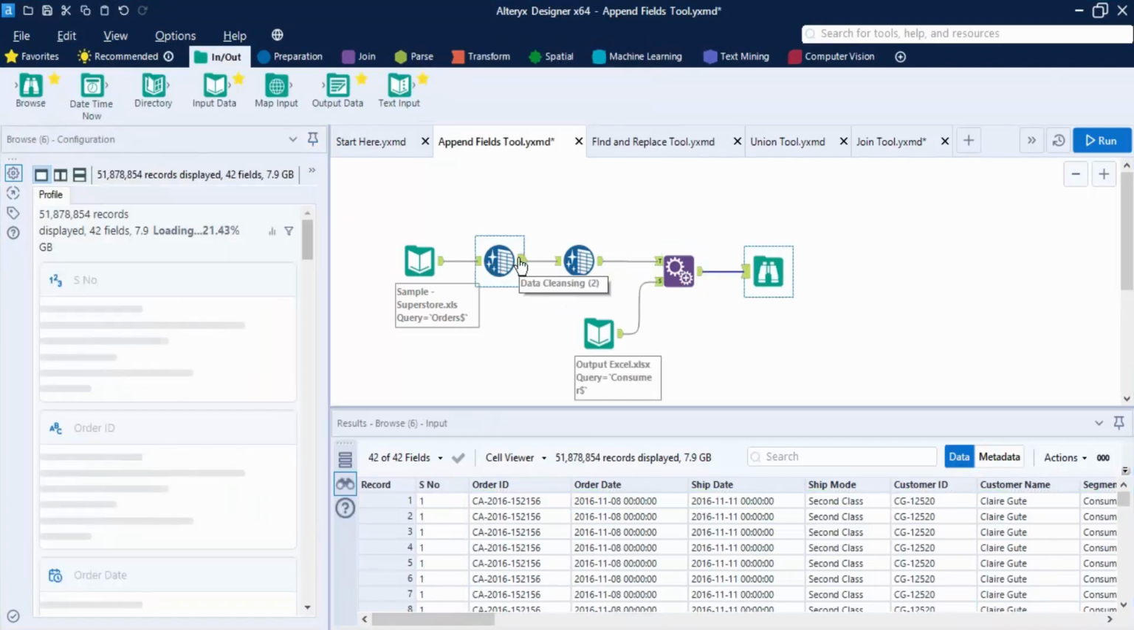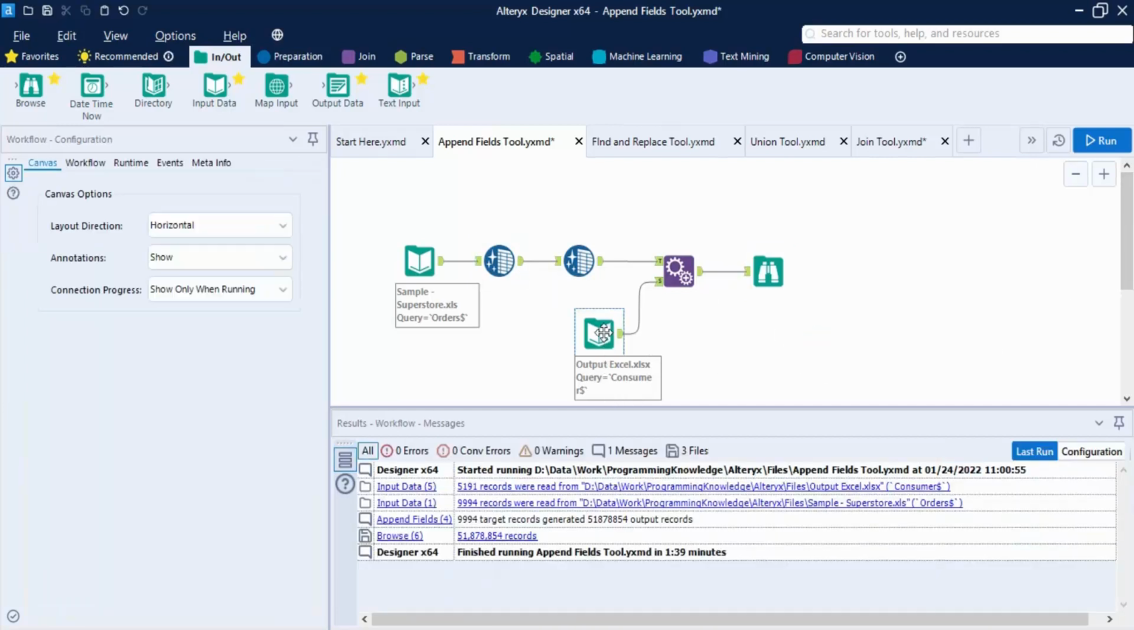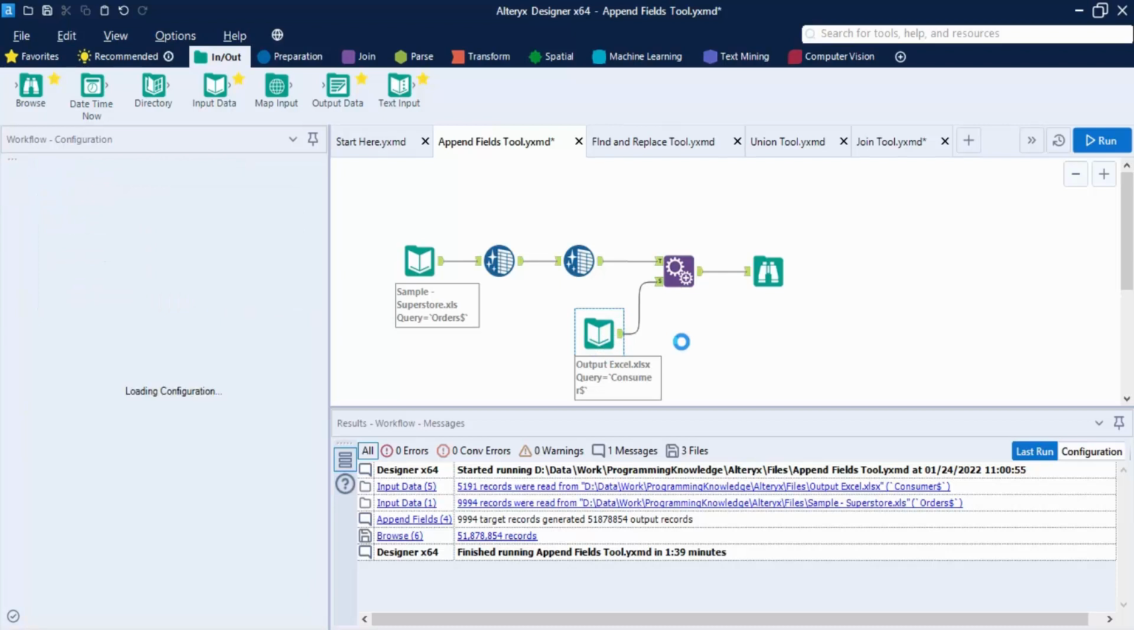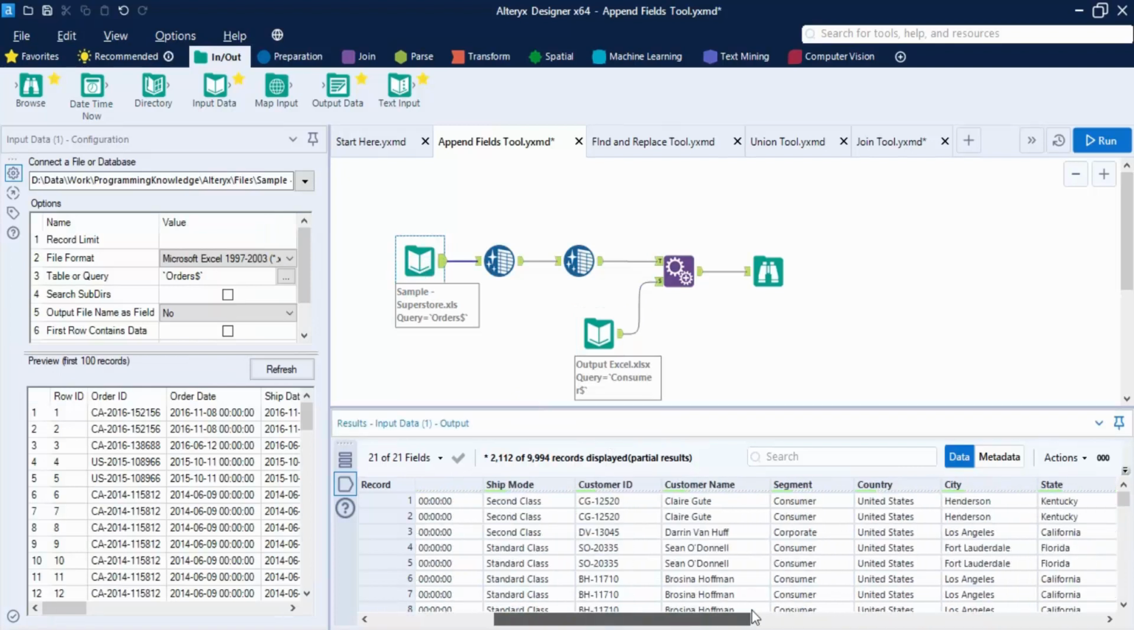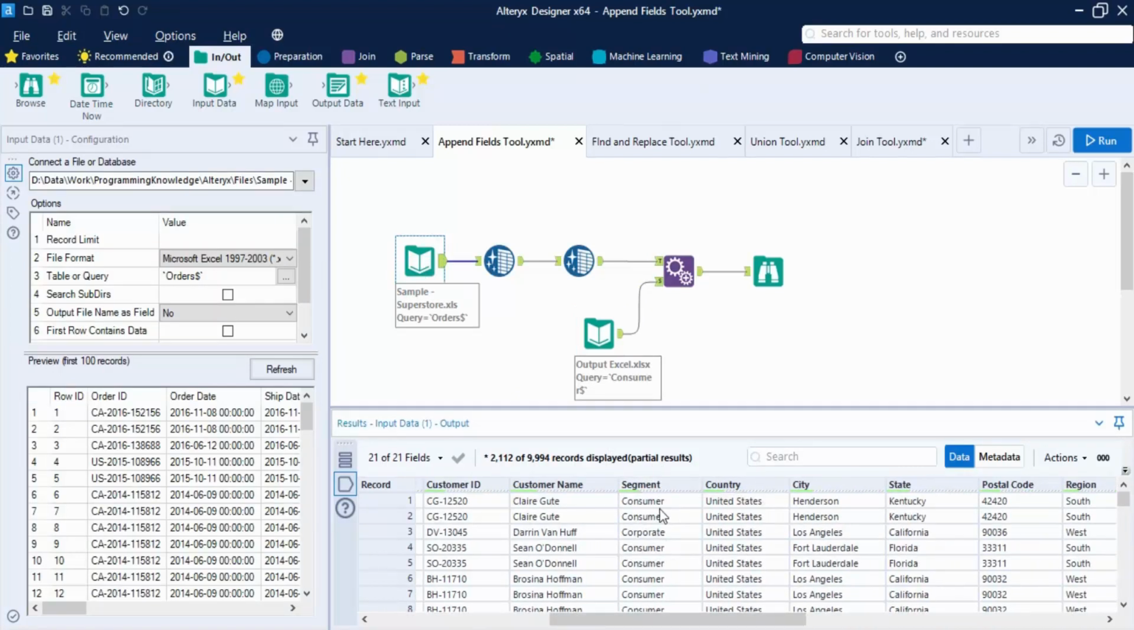Okay, so here I have actually run the append fields tool. Let me quickly explain what I have done. The target we have already taken. In the case of the source, we have taken a few records, around 5000 records. These records come from the target itself. We created three separate Excel sheets on the basis of segment. If you go to this particular data, you will find a field called segment. It has three possible values: consumer, home office, and corporate. These are the three segments. So these three Excel sheets were created.